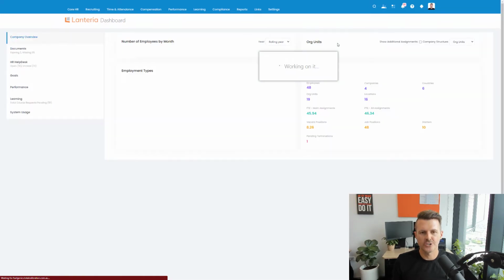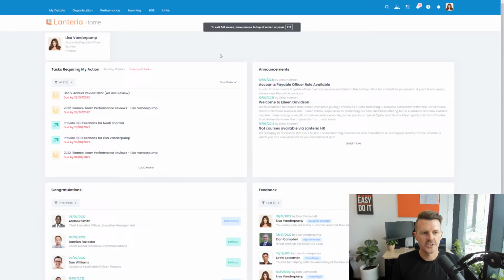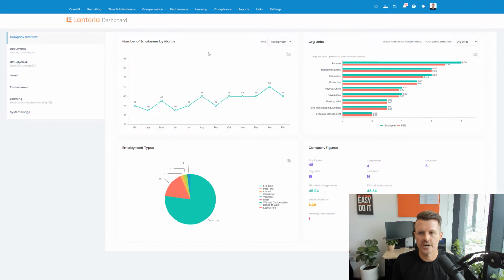What I actually like to do is have a separate browser set up specifically as an employee. Just give me a moment. I have an employee profile set up at any given point in time, so I can easily check those things without having to switch between the different menu options like I'm doing.